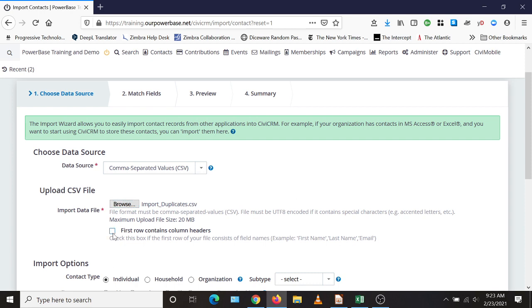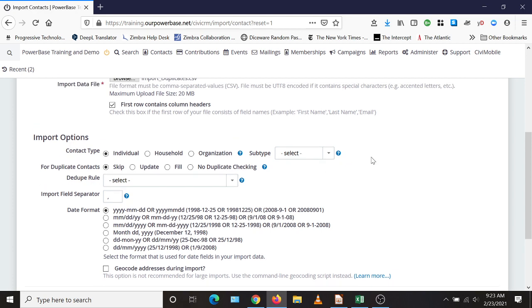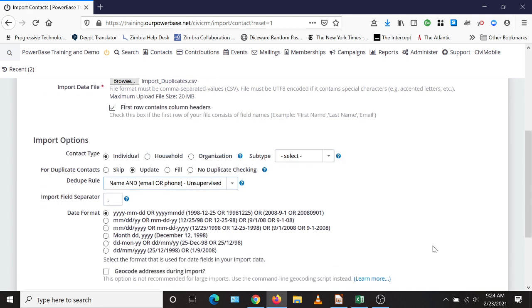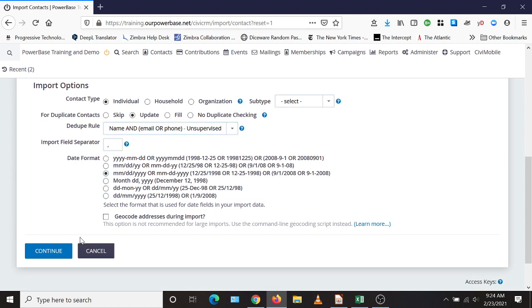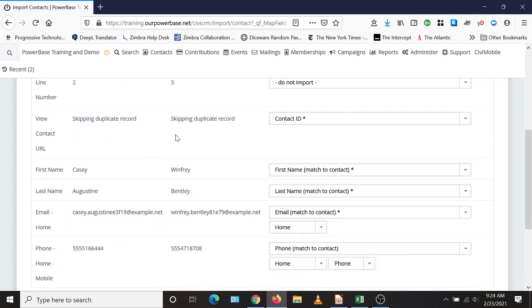And again, I'm just going to grab the first row. I'm going to grab this one now, which I know has phone numbers that I wanted to update. So I'm going to click on update on these duplicates using my rule. Again, if you had a date in there, you would enter that. Then I'm just going to click continue. And it's going to say, okay, there's 2. And then here I have to do my mapping.